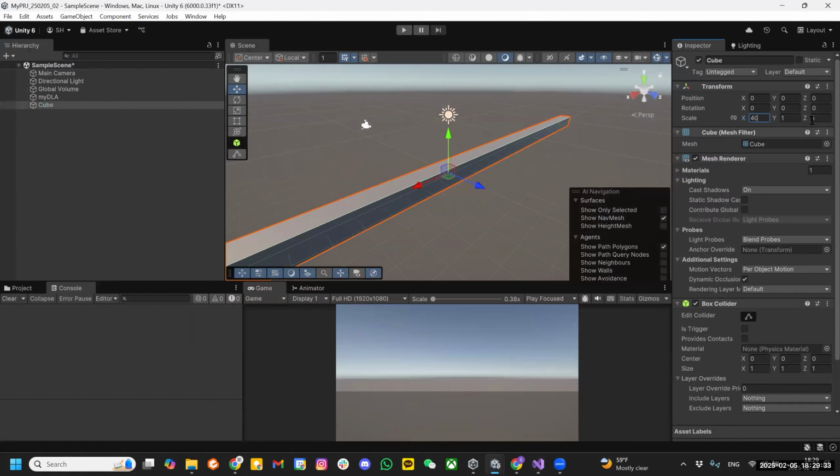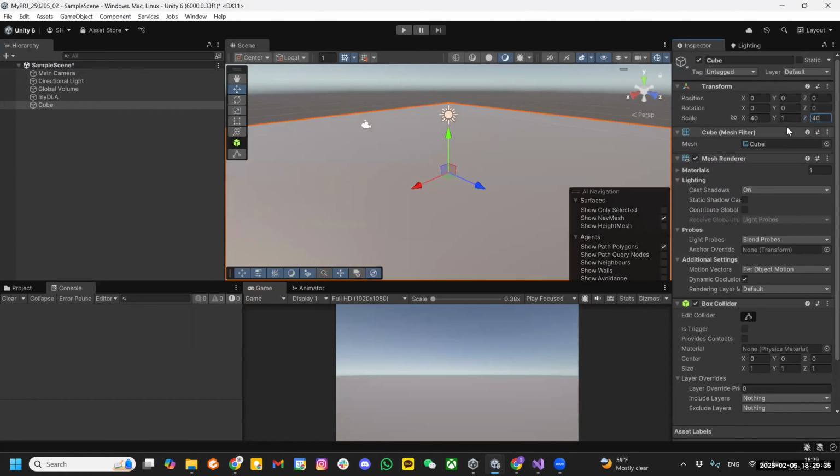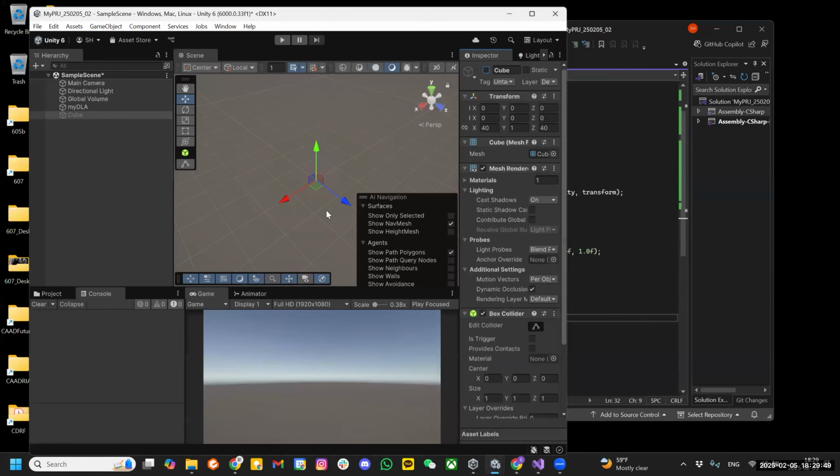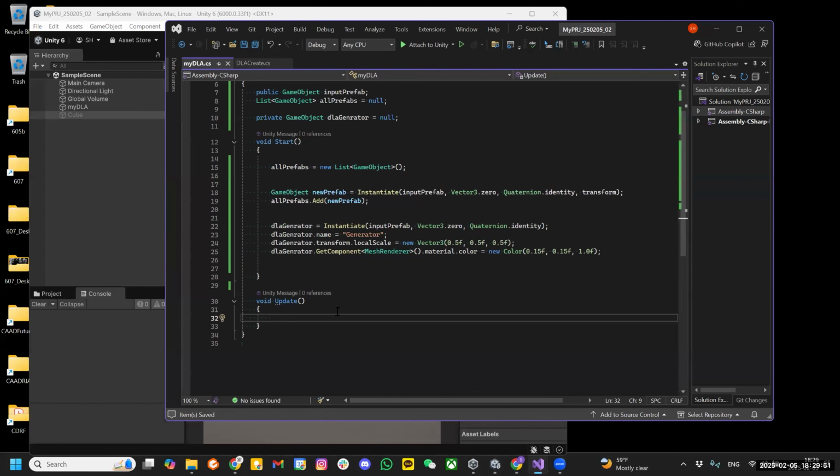So I'm going to make this into a 40 by 40 by 1 scaled platform. So I'm going to generate the DLA within this area. Okay. This is just a marker. So I'm going to turn this off, but it's going to be helpful. Okay. So inside update, what you want to do is make a new vector.